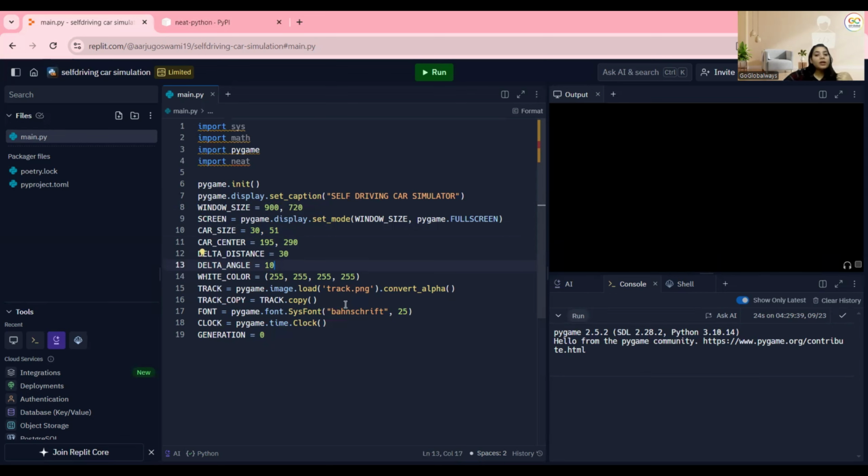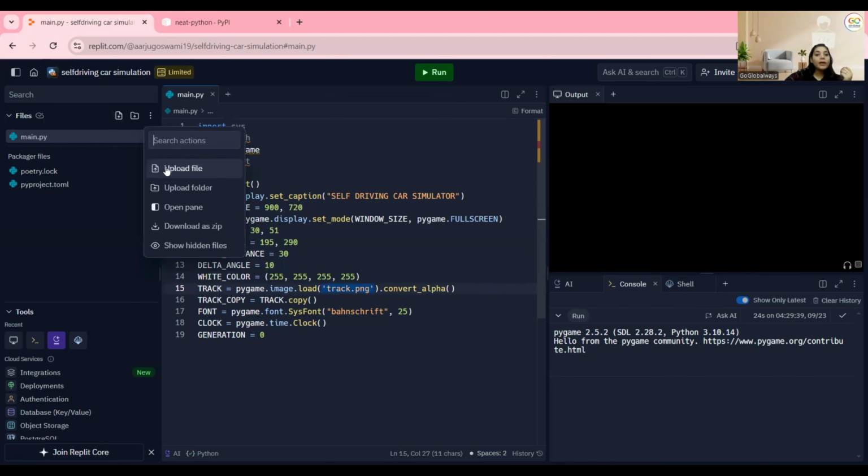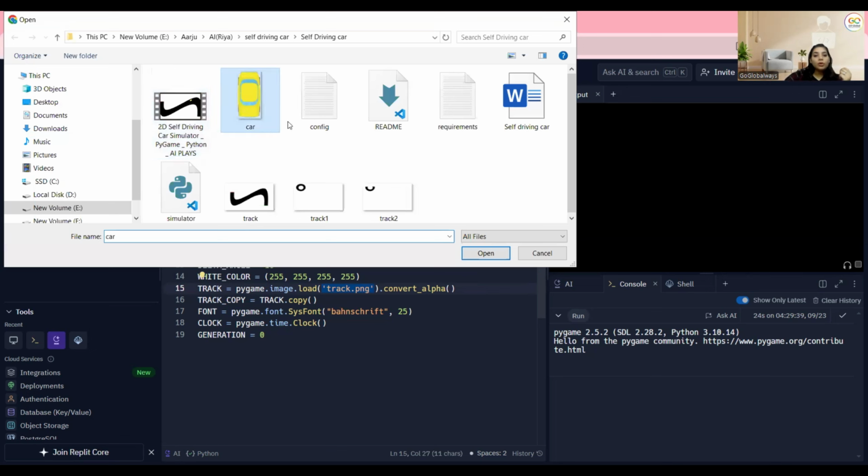Then there is track.png. Right now I'm not having it, so what I'm going to do is simply import all the files. You will go to these three dots and click on upload files. When you do upload files, you will get your files.